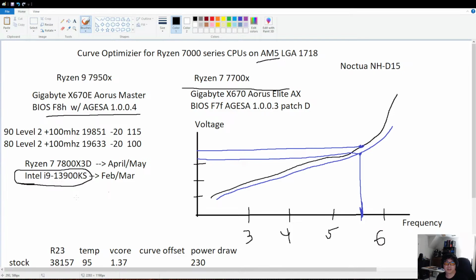So the E-cores have a similar disadvantage, just like the dual CCD Ryzen CPUs. The fact that the KS clocks so high, though, is probably what's going to make it a really good rival for the 7800X 3D. So these are the two big CPUs of this year in terms of the mainstream consumer desktop.